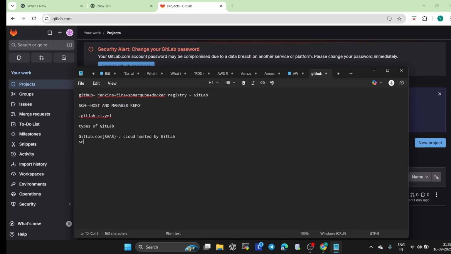Second is self-hosted, or we can say self-managed. The first one is cloud hosted, which we generally call SaaS. Both are fine. Here you need to install your own server.